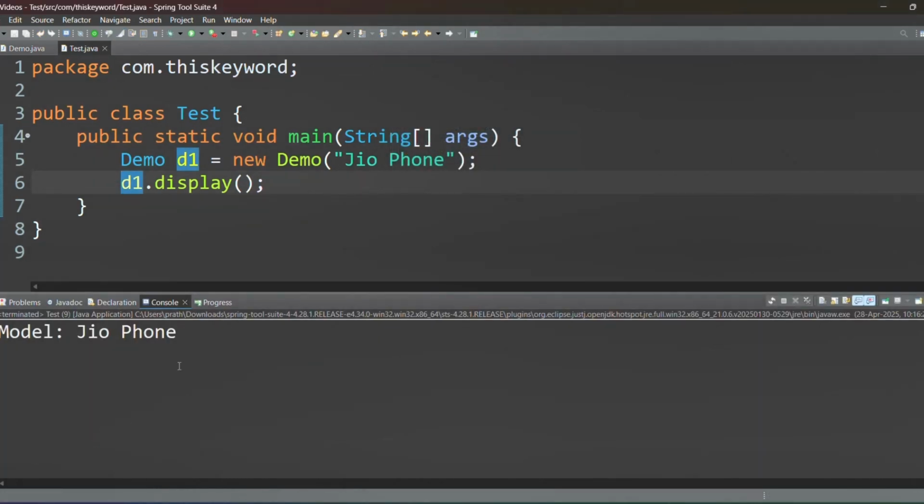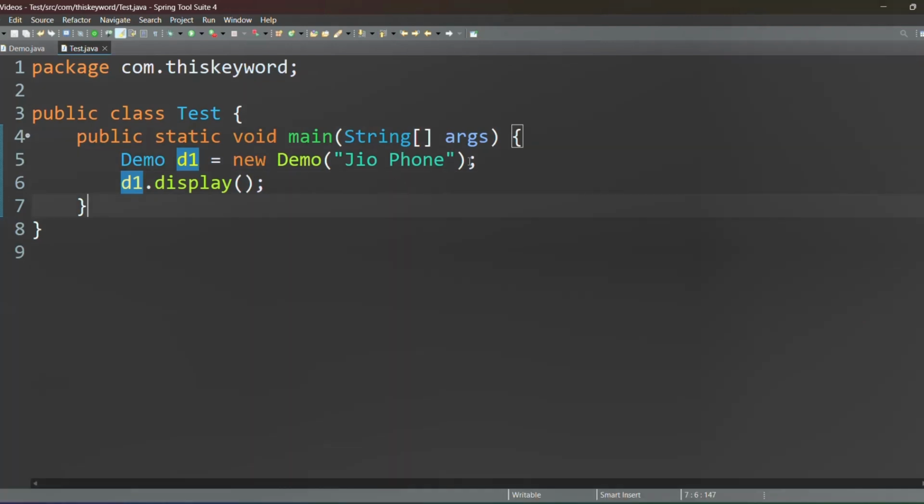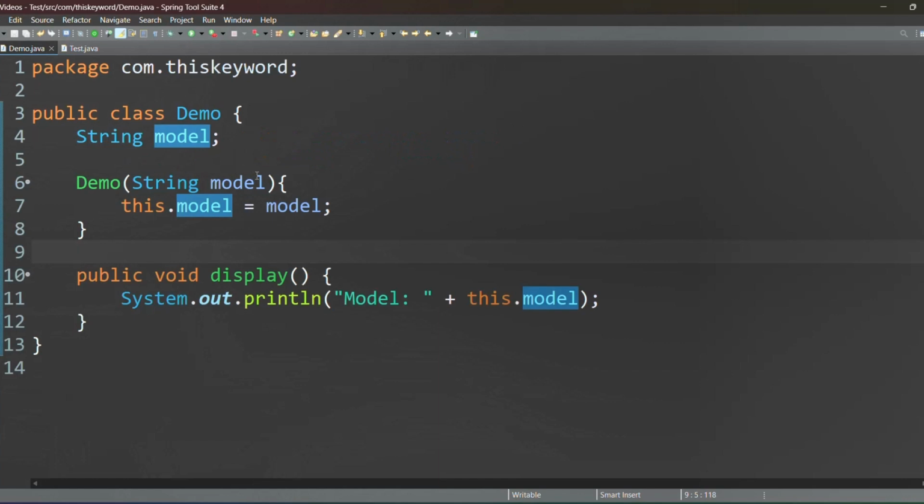Now as you can see, the model is geophone. I've passed the data here, and it will go here first, and then this data goes here and is stored in this.model. After that I've simply created a method display, and I've simply printed this instance variable. So this is the code flow.